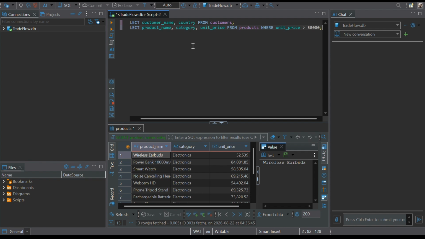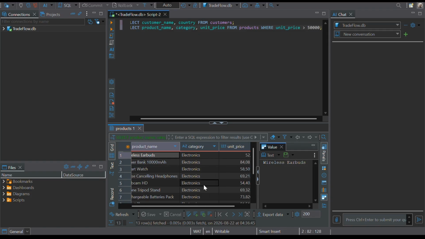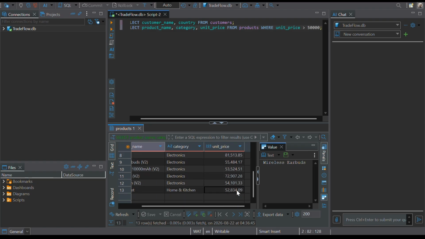Now, what do we see here? We can see that all products have been selected. Not all products, actually, all products with prices above. You can see the list price here is 52,539, and from then on you see the price just keeps going. At this point it's not even properly sorted, it's still scattered, but we do not see any price that is less than 50,000 here.